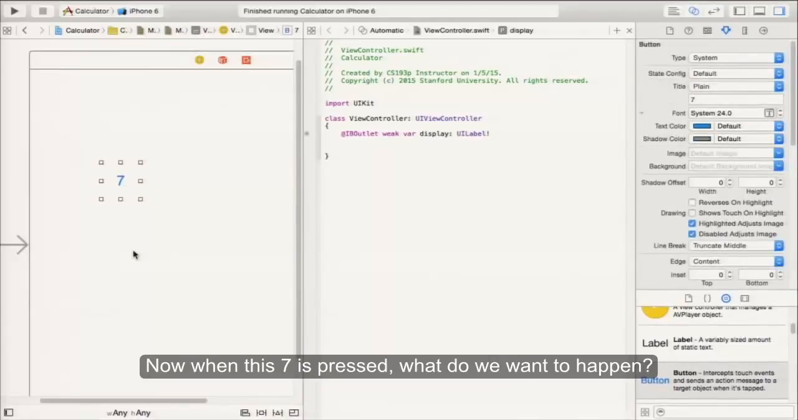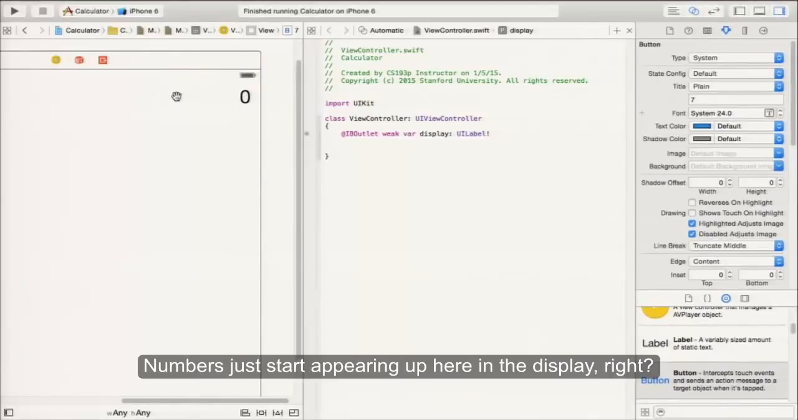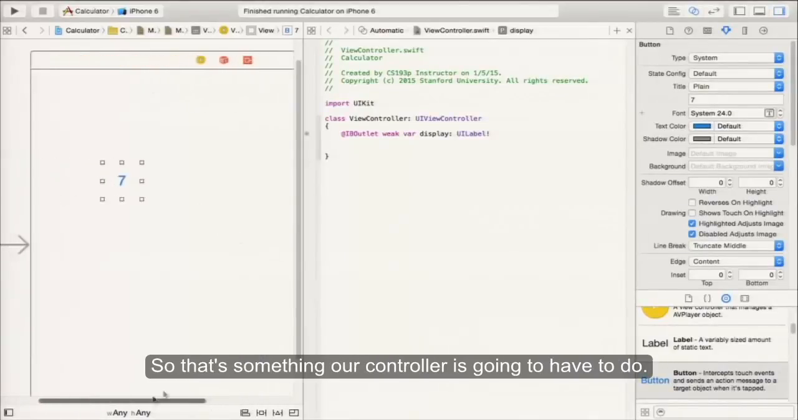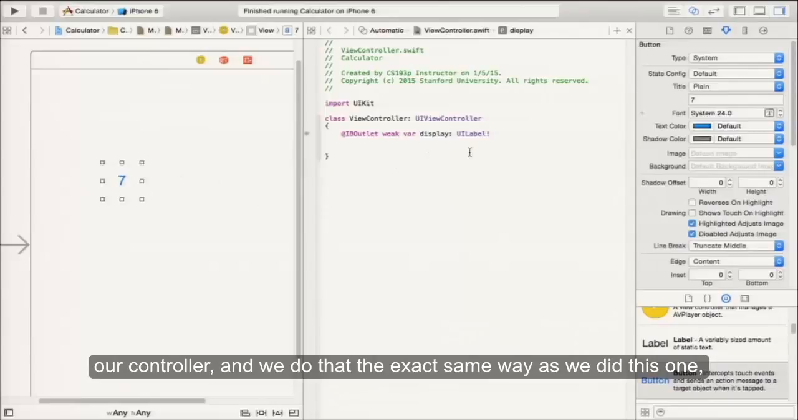So we have this 7. Now when this 7 is pressed, what do we want to happen? Well, we want numbers to start appearing up here in the display, right? So that's something our controller is going to have to do. So when we touch this button, we want this button to send a message to our controller.